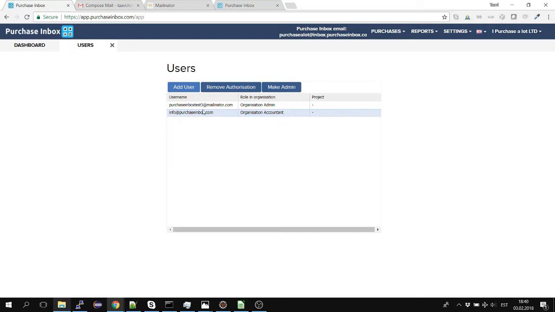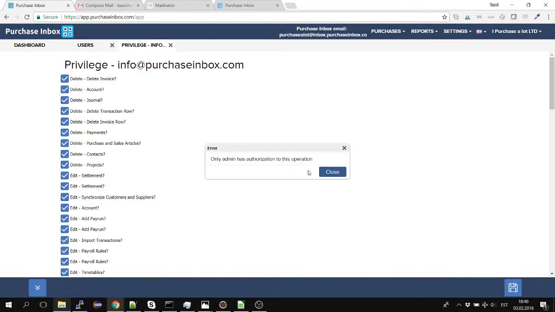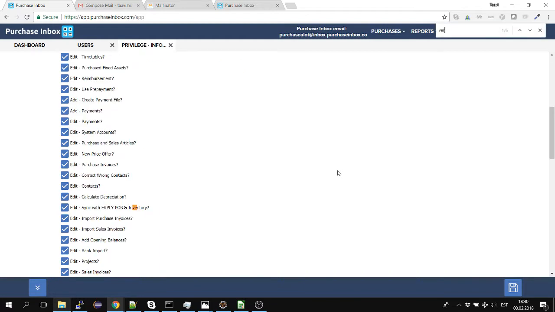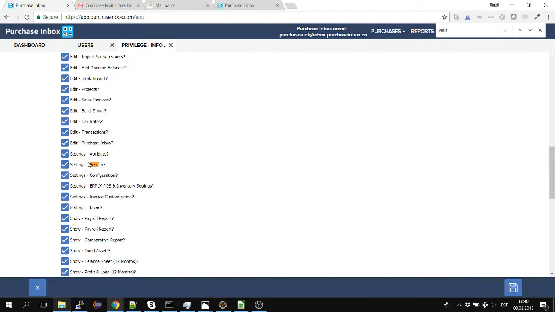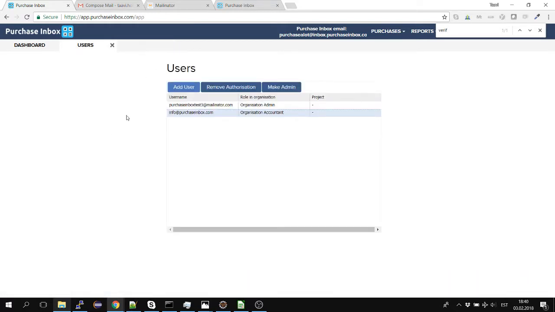This can be done when you double click over here. It is already telling me that I'm not administrator, and you have to disable this verifier over here. Then this person cannot approve invoices. And also remember that this user cannot be administrator, because then administrator can always change his or her roles on his or her own. Okay, so much about the users.